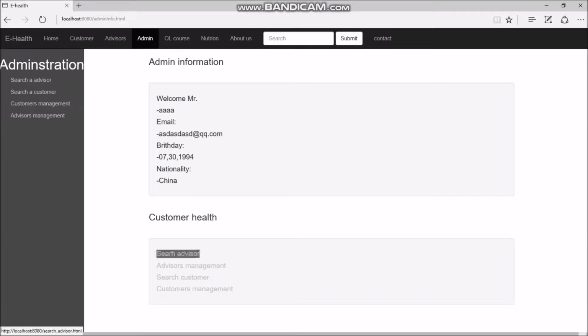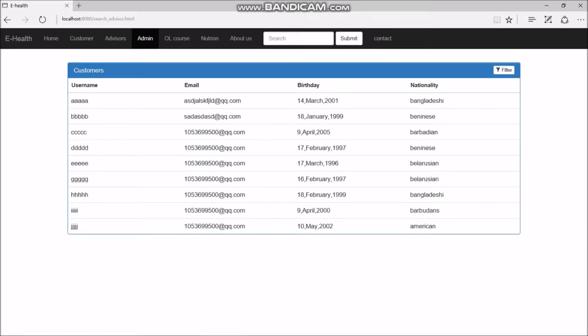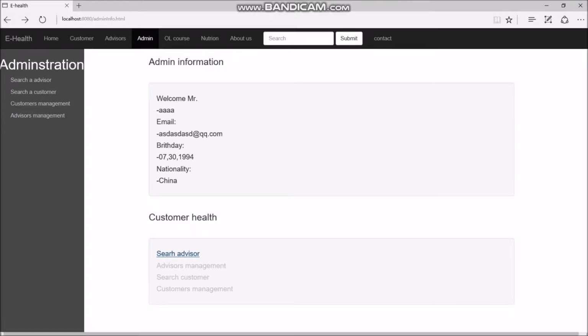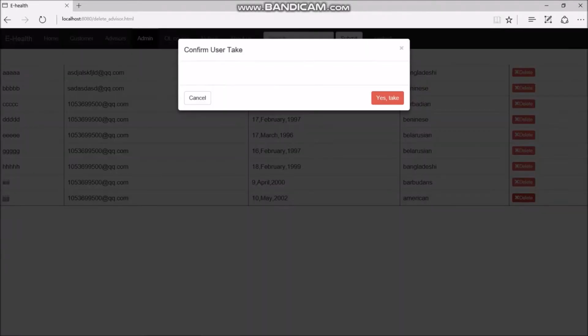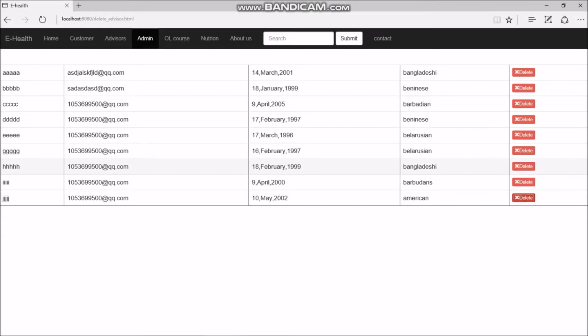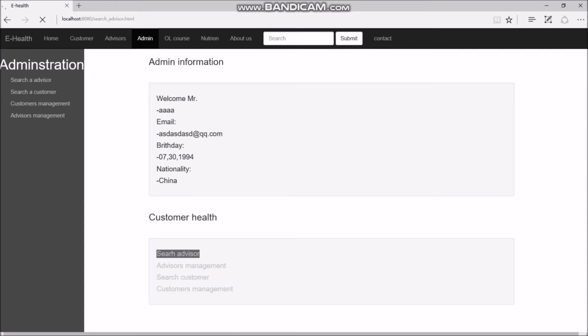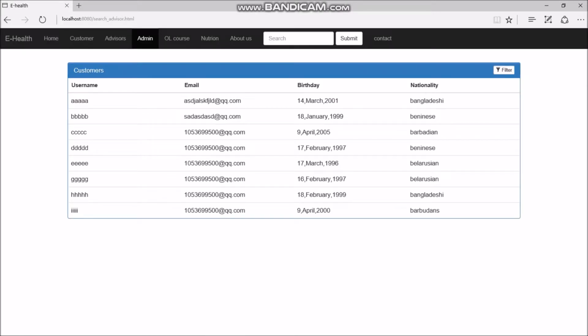First, the customer can search the advisors of the system. As you can see, there is some personal detail, and after that, the admin staff can also delete them. For example, if we try to, yes, we confirm to delete it, and when we go back, as you can see, the user J has been deleted.